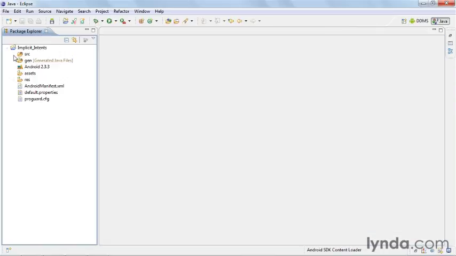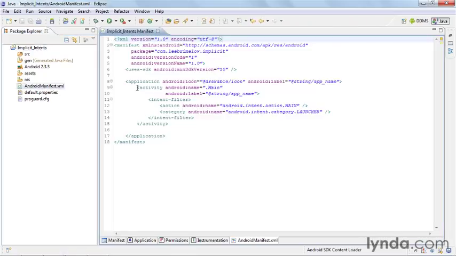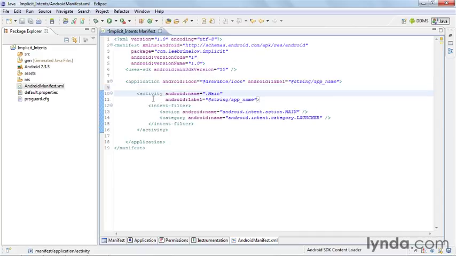So I've created a blank project here just called implicit intents, and I haven't done anything with it yet. So the first thing I'm going to want to do is I want to be able to register with Android that I'm able to handle that intent. And we do that in the Android manifest file. Now we can see for our one and only activity, which is called main, we already have an intent filter. But this is the one I described to you in an earlier movie. This lets the Android system know which activity to activate when our application is launched. And that's using this action main intent filter.